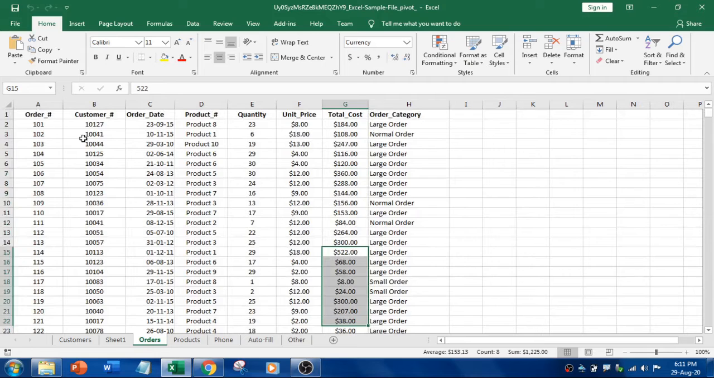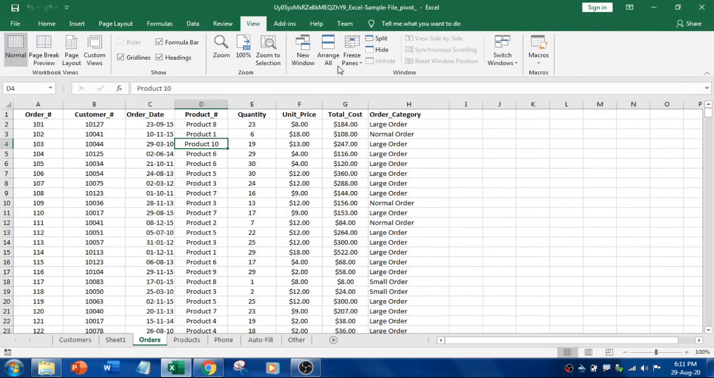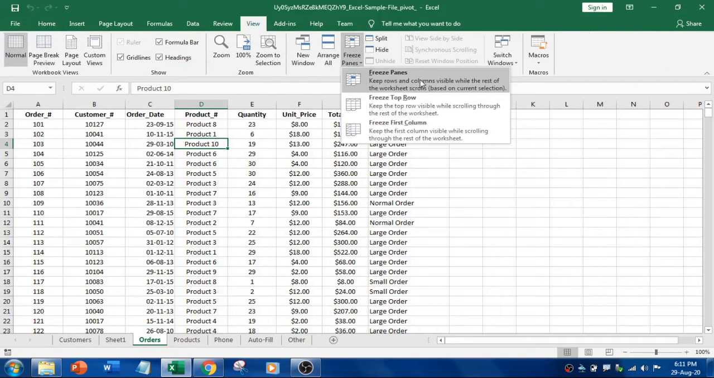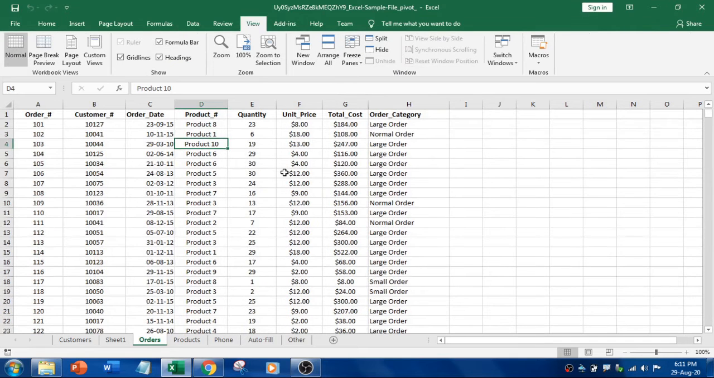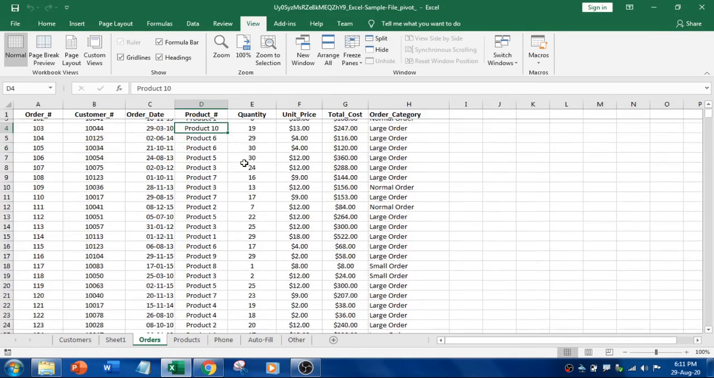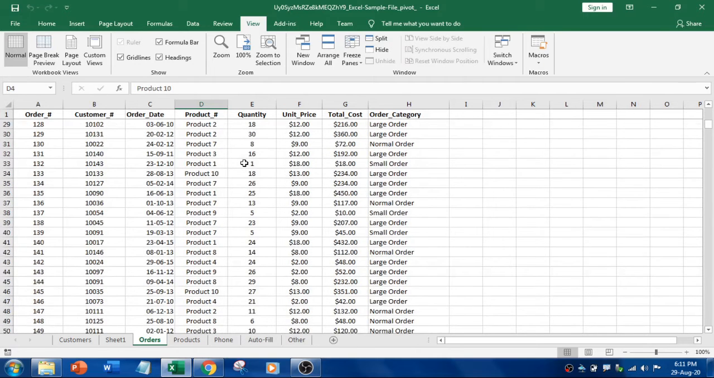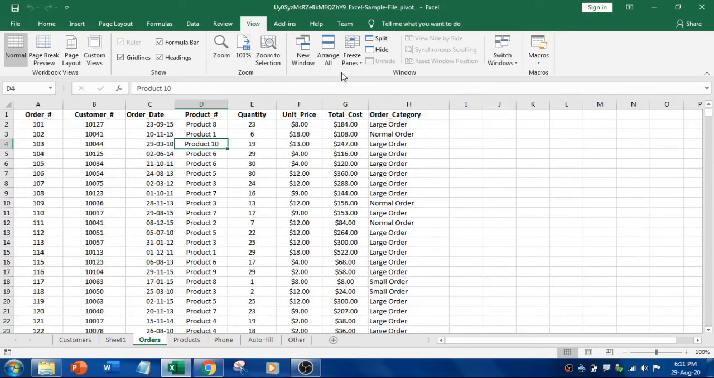So to fix this, click anywhere here, but it should be in page number 1, and go to View and Freeze Panes, select Freeze Top Row, and now you see that as I scroll down, the top row got frozen. Alright, to unfreeze, go to Freeze Panes and Unfreeze Panes.